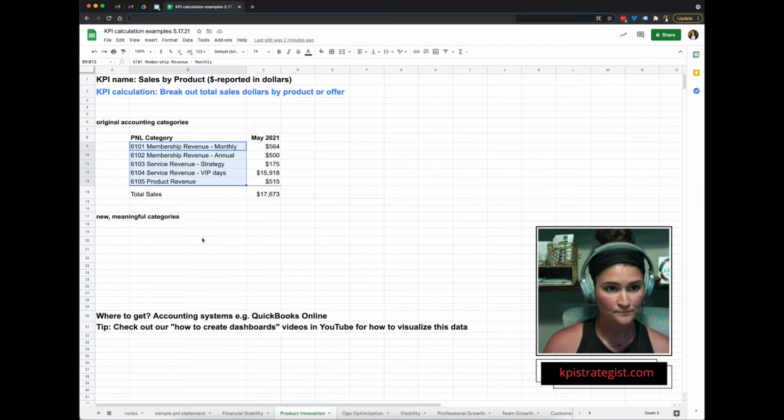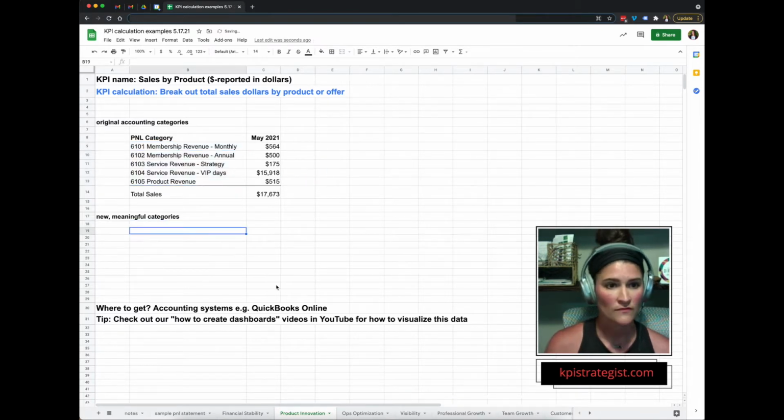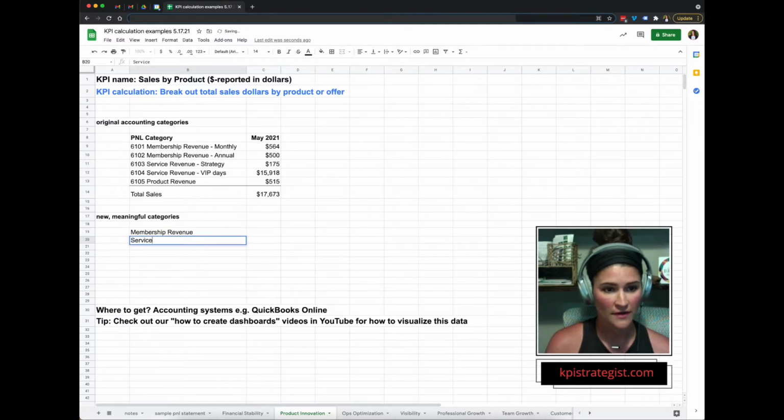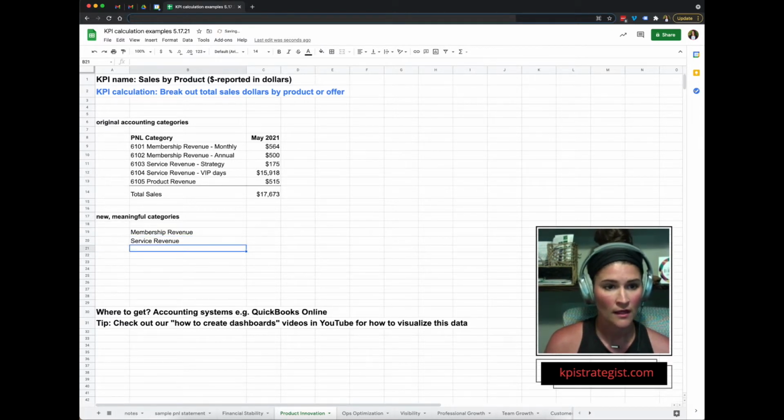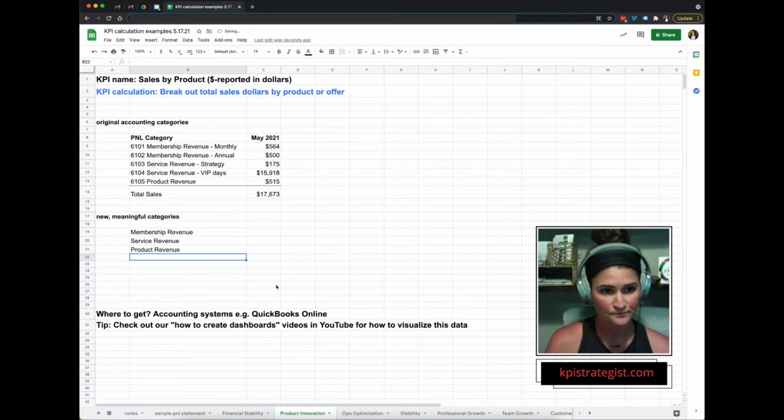Again, these are the original accounting categories. So we're just going to take them and make them more meaningful. Okay, so for example, you're going to want membership revenue, service revenue, and product revenue. And you'll see in a minute what I'm doing here.